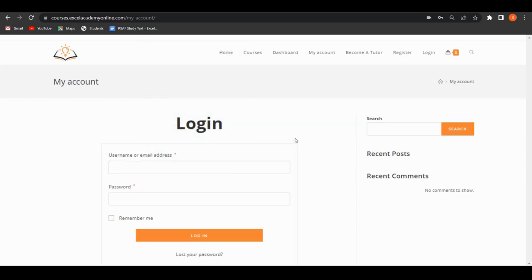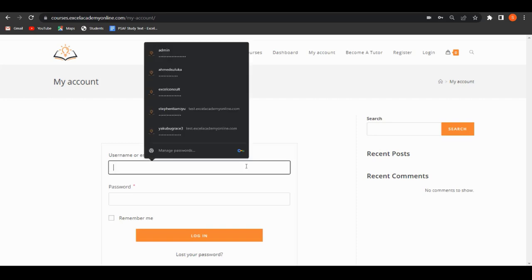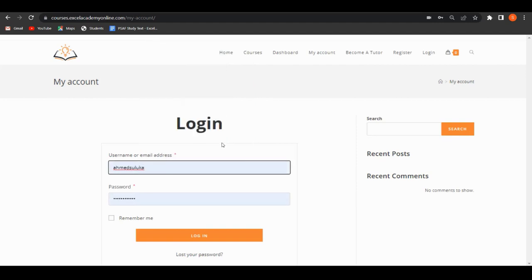So here is how you would locate the dashboard and most especially the videos. You would log in via the login details shared with you, or via the login details of the account you created. So you put your username and your password. Yeah, this is mine, Ahmed Suluka, and I'm logging in.